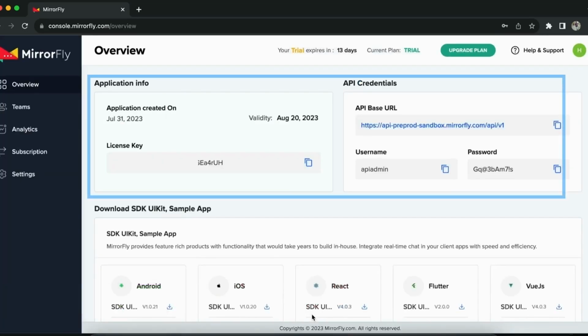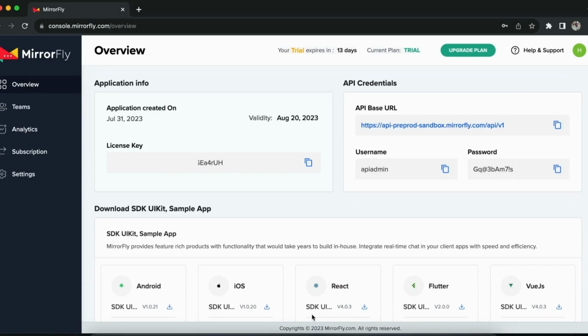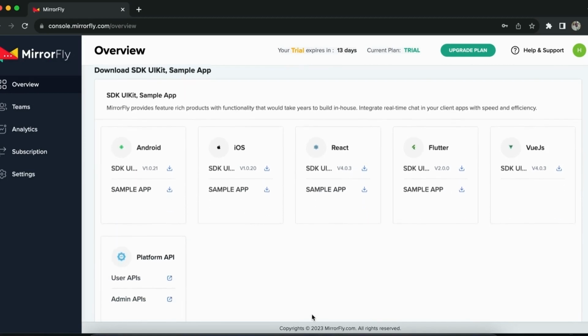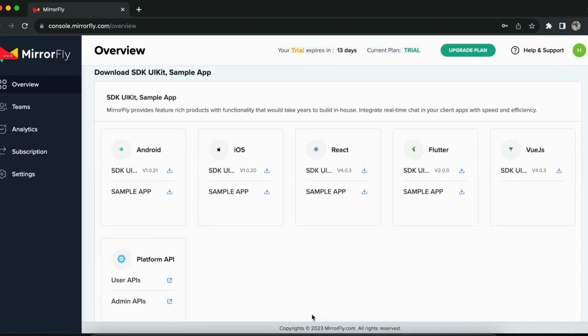In the overview page, you could access your unique SDK license key and API base URL to add them into your project to initiate the call. You can also get access to the sample project source code, SDK files, and API credentials in the same overview page to test your integrations.